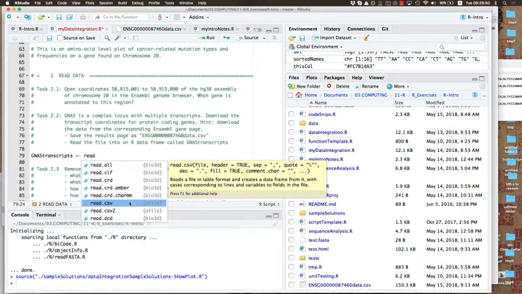Anything to add to that? Do you use tidyverse code in your lab? No, only ggplot. Only ggplot, right.